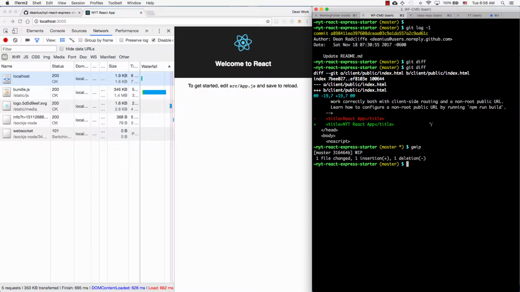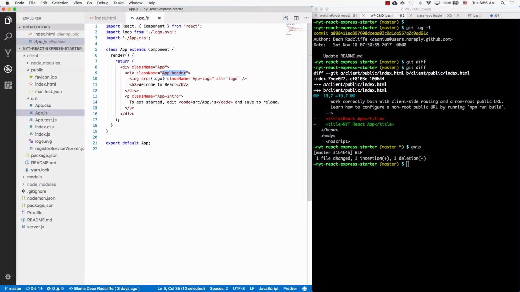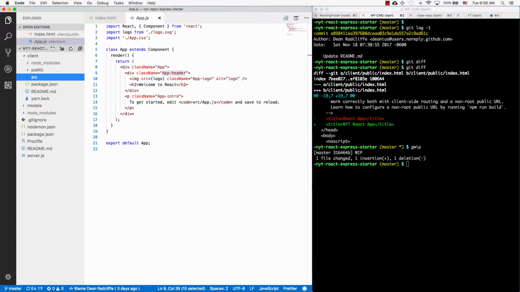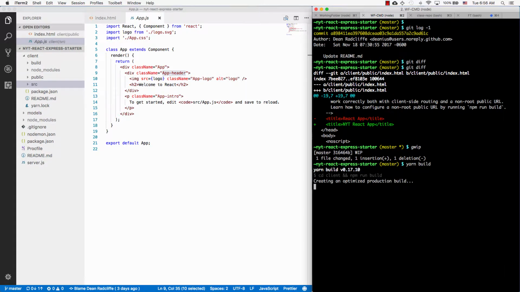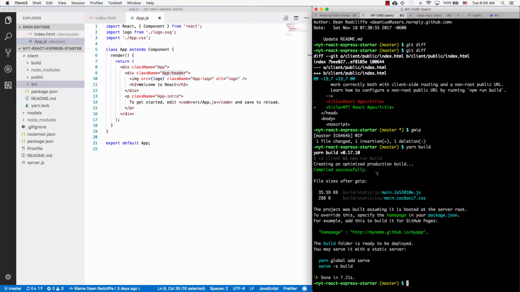That's yarn build. And where's it going to go? Well, let's take a look over here under client. This is where the built files are going to go. And then let's run a yarn build. You can run it while your server is running. And it creates an optimized production build. And it does some things called fingerprinting, which allow better caching behavior.